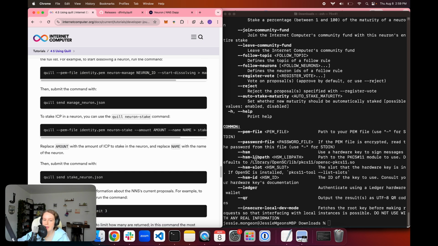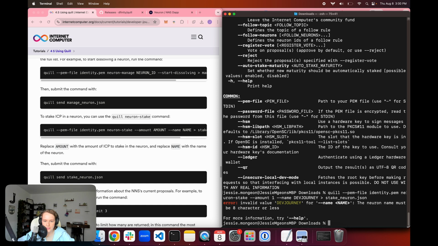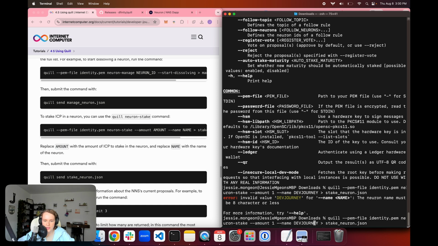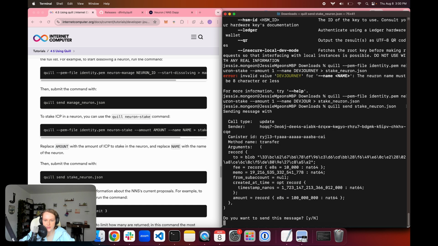But we can go ahead and make a new neuron with this developer identity, since I did make sure that I have a balance of ICP in this identity. So I can go ahead and use quill --pem-file identity.pem neuron-stake --amount 1 --name, and we'll give it a name. We'll just call it dev journey, and then we'll save this to stake-neuron.json, and the neuron name must be less than 8 characters, so I'll just call it dev journ, and then I can use quill send stake-neuron.json to send that transaction.